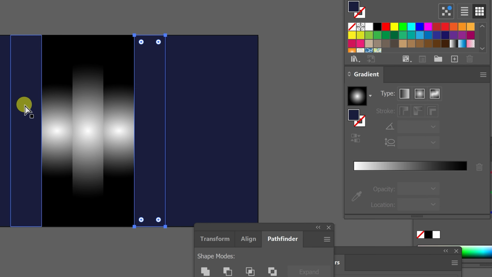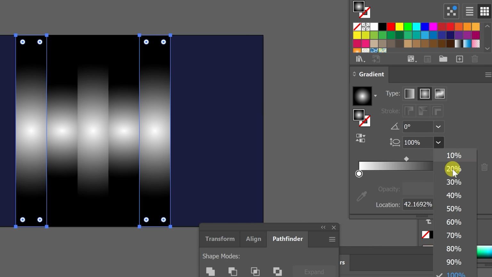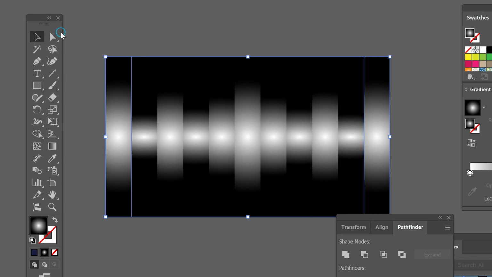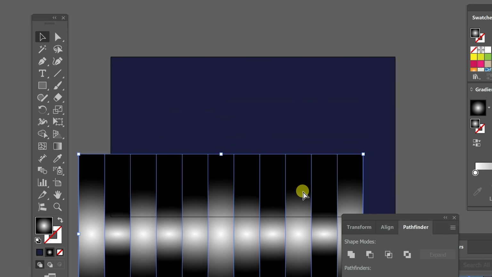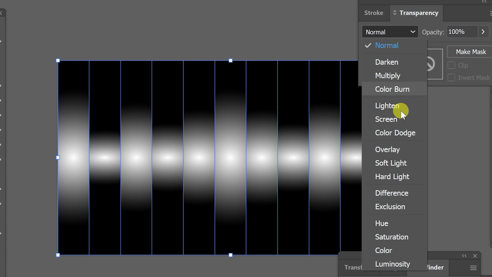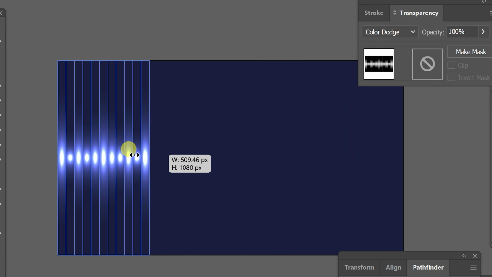Repeat this process for each new section, selecting and adjusting the gradient bar to your preference. Once you've done this for all sections, use the black arrow to select everything. Go to the Transparency panel and change the mode to Color Dodge. Select everything and adjust the shapes as shown.